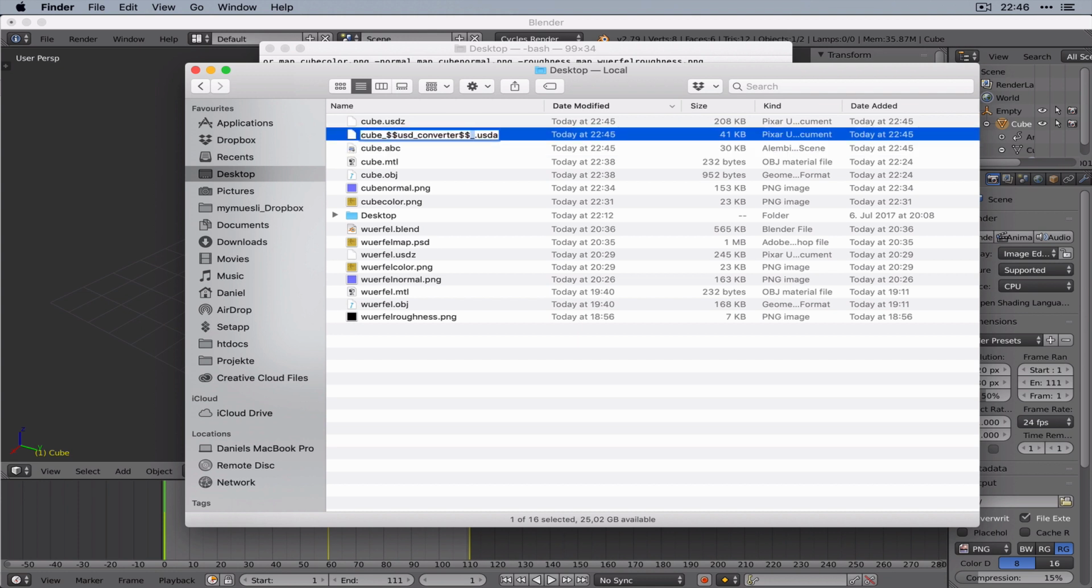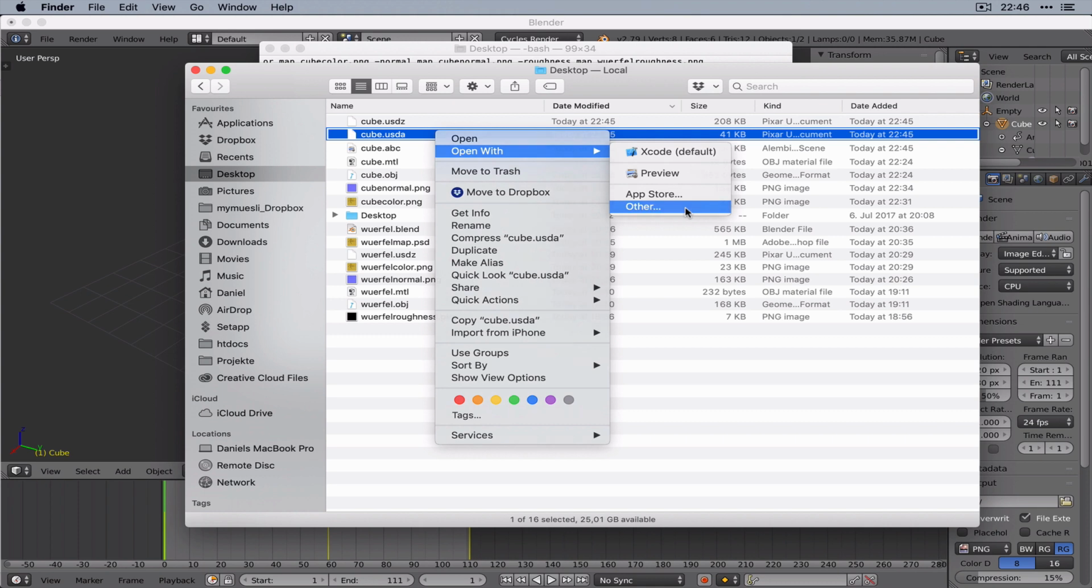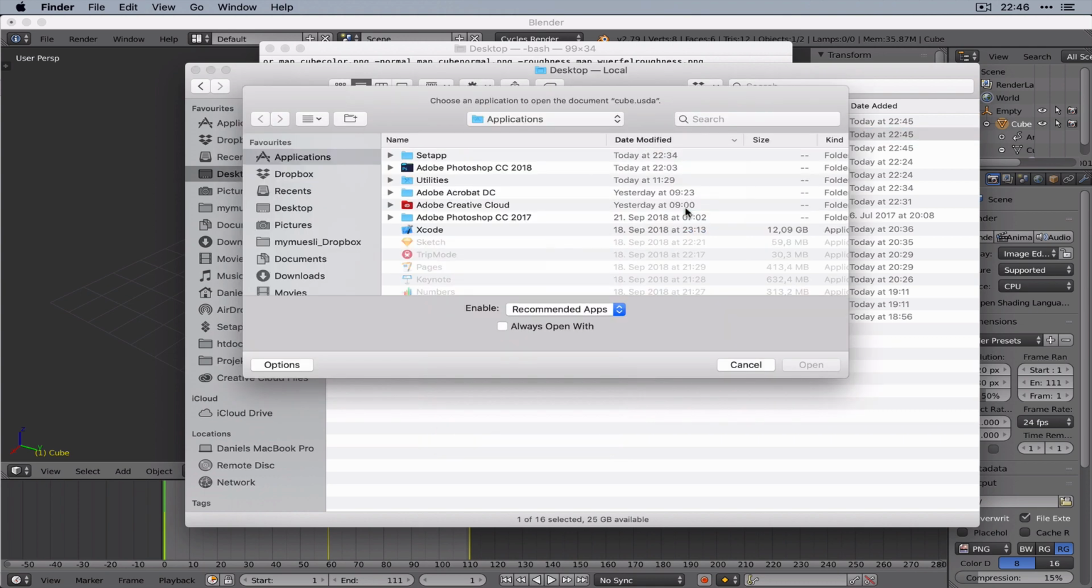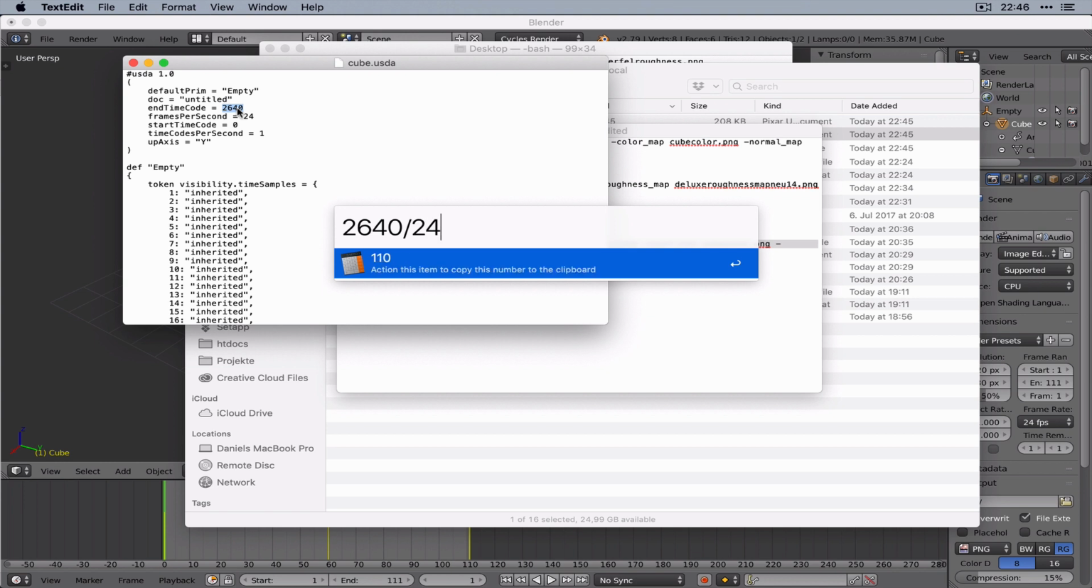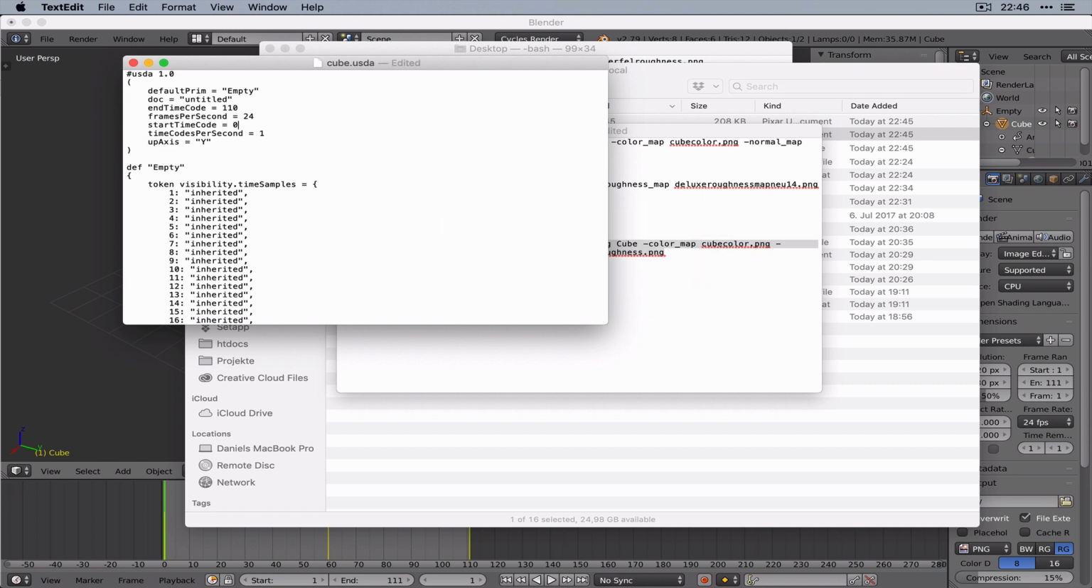To make it easier, rename that to USDA and then open this with a normal text editor. Here the time code is actually wrong, so you need to divide that by your frames per second. So that's 100 divided by 24, so that's 110 here. And actually the time codes per second also need to be changed here. So just save that file.